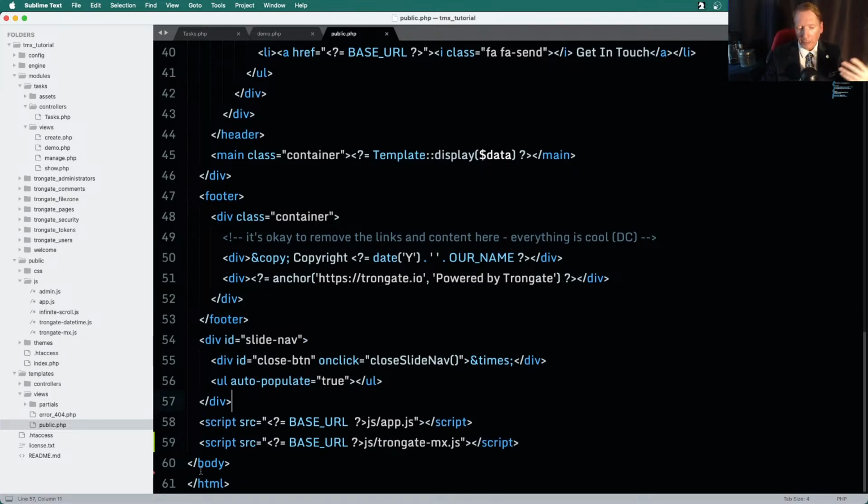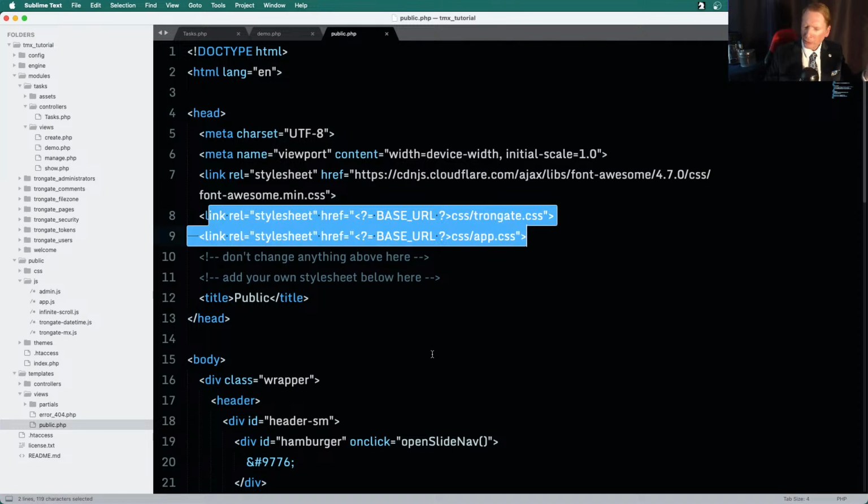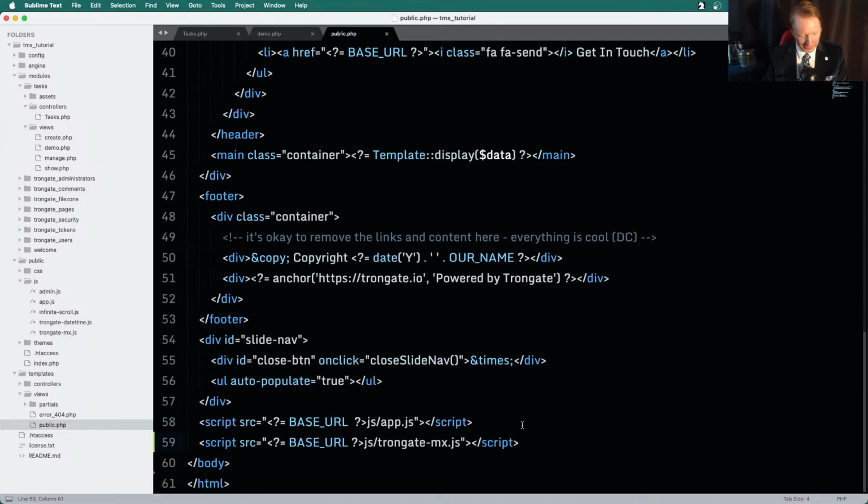Now, the reason why we add it before the closing body tag is because Trongate MX has to read all of the stuff going on upstairs here. If we added it here, it wouldn't know what we were talking about if we said get an element with an ID of blah, blah, blah. Yes, you can add defer or whatever. Yes, you can. You genius. You marvel of modern day science. But this is how I like to do it.